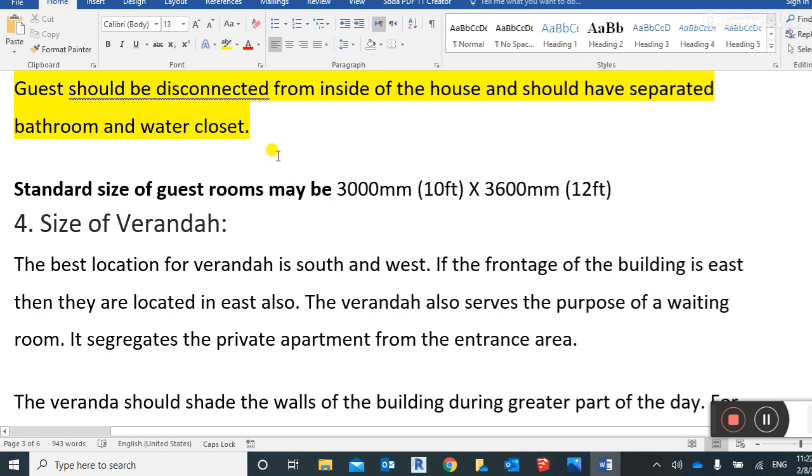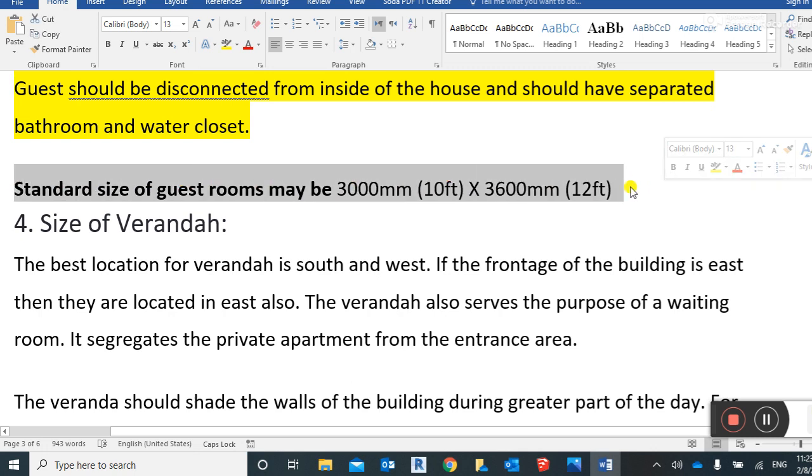Guys, a standard size of a guest room should be 3000 millimeter to 3600 millimeter. If you want in meters, this is 3 meters, 3.6 meters. If you want in feet, it is 10 feet, 12 feet. Size of veranda.